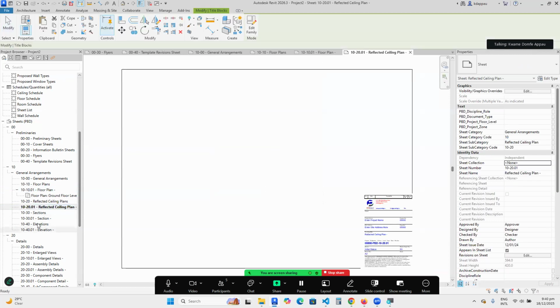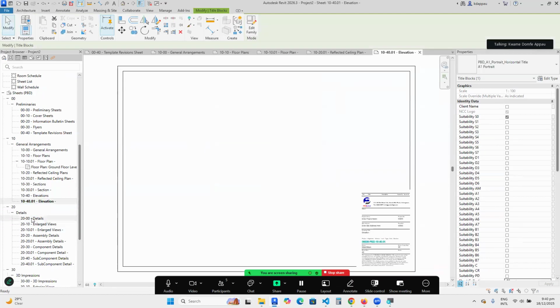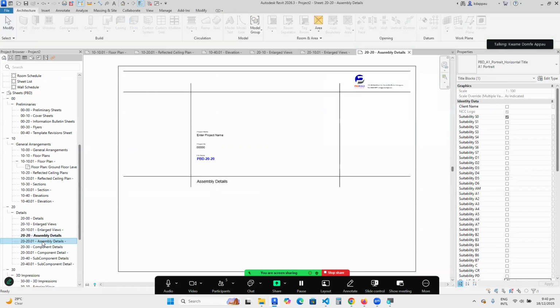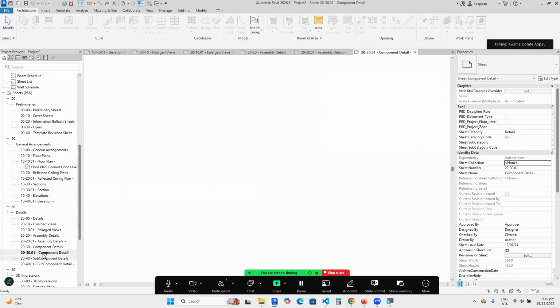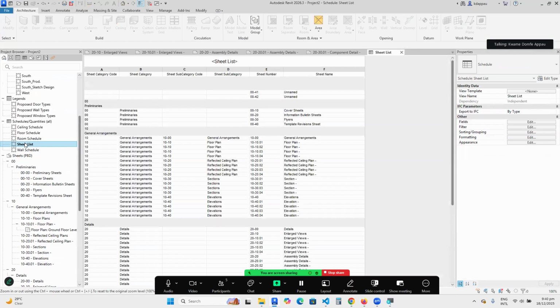Reflected ceiling plans are there. Section sheets are there. Elevation sheets are there. Detail sheets, enlarged views, enlarged view 1, assembly details. All these things are already done. If I go to the schedules here, then go to sheet schedule.